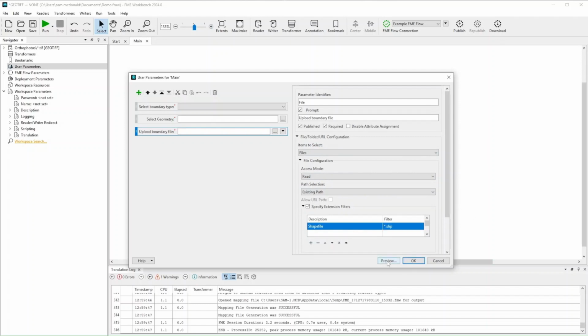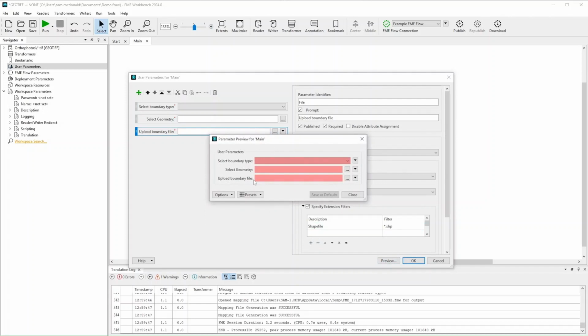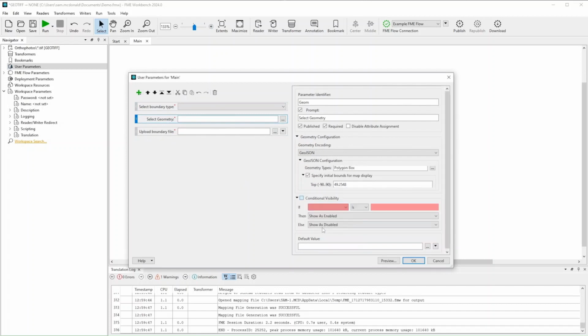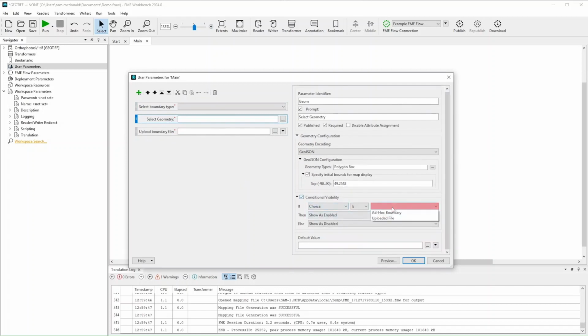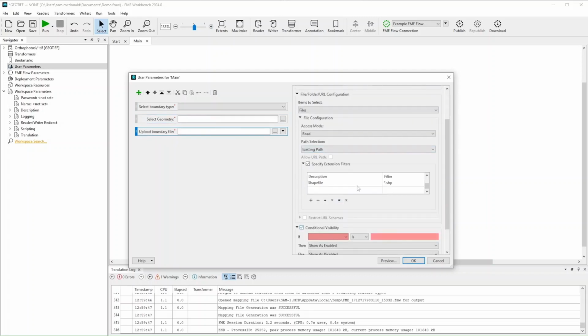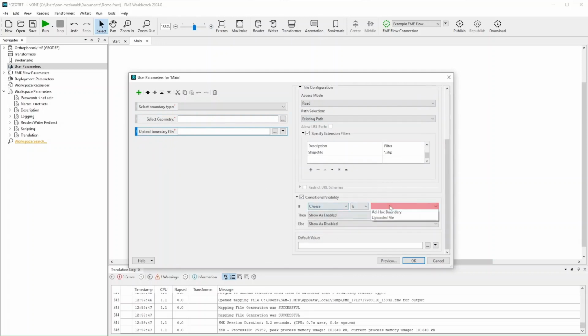So if I wanted to, I could check that these all are working. And there's all three of my parameters. You can see the choice here. But one thing is that the choice doesn't really affect which one of these users can use. So I can actually update this to make it so that this choice shows or hides particular things. In the geometry one, under conditional visibility, I'll just set the choice is equal to ad hoc boundary. And if that's true, then this is shown as enabled. Same with the upload boundary file. I'll go conditional visibility and say if the choice is the uploaded file, then it's shown as enabled.